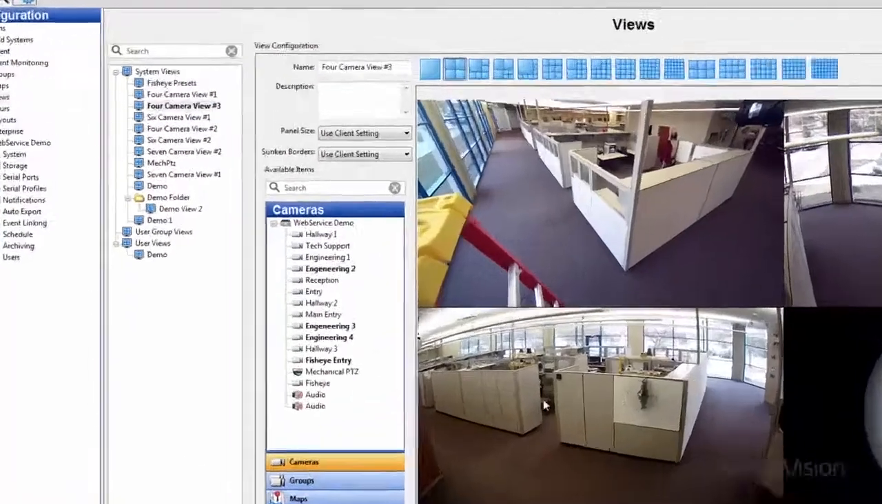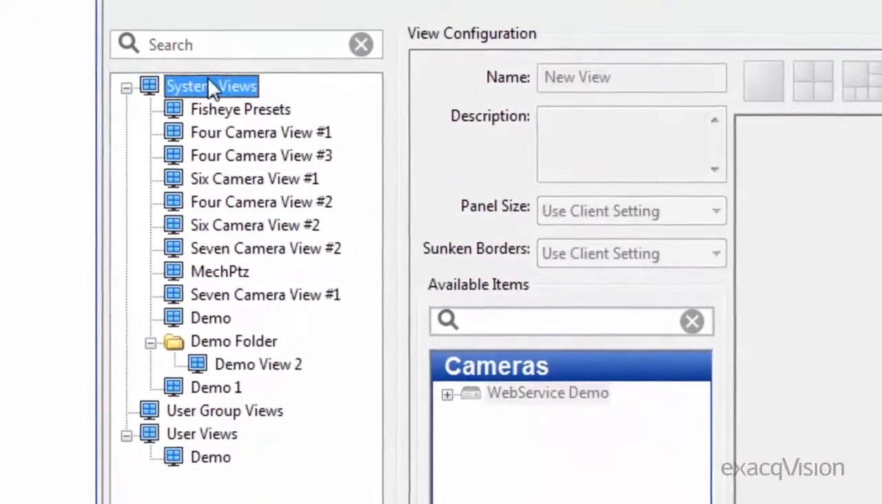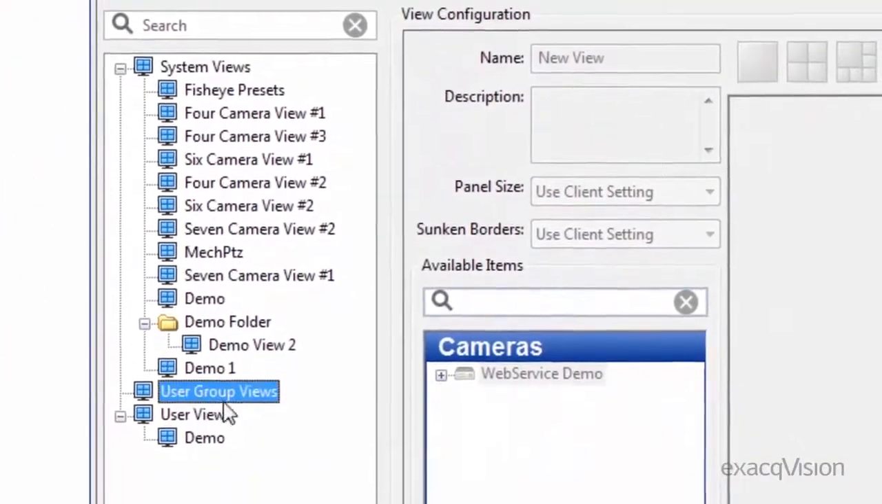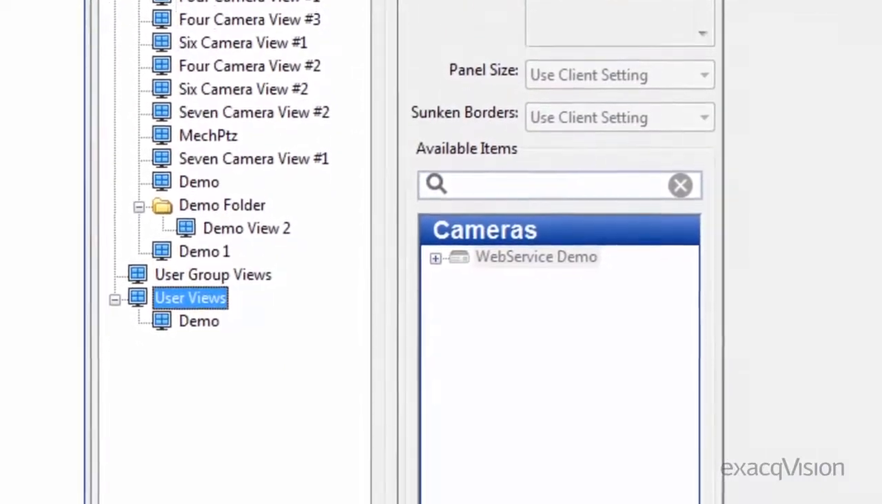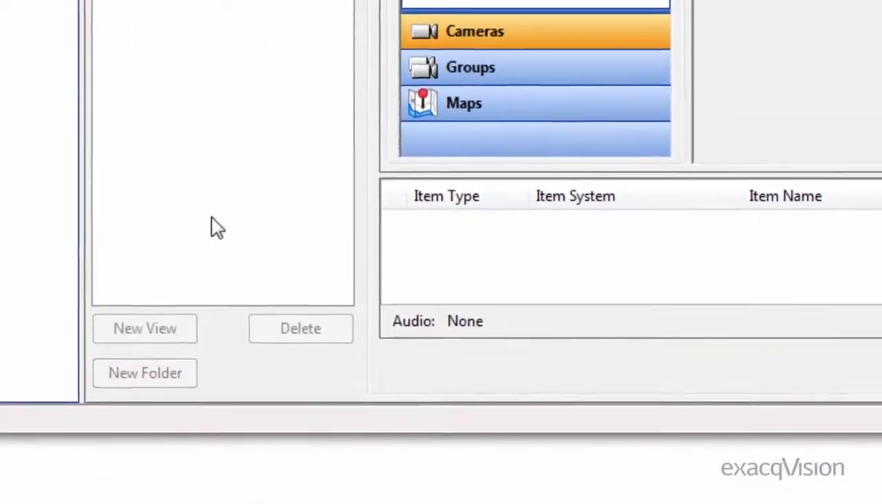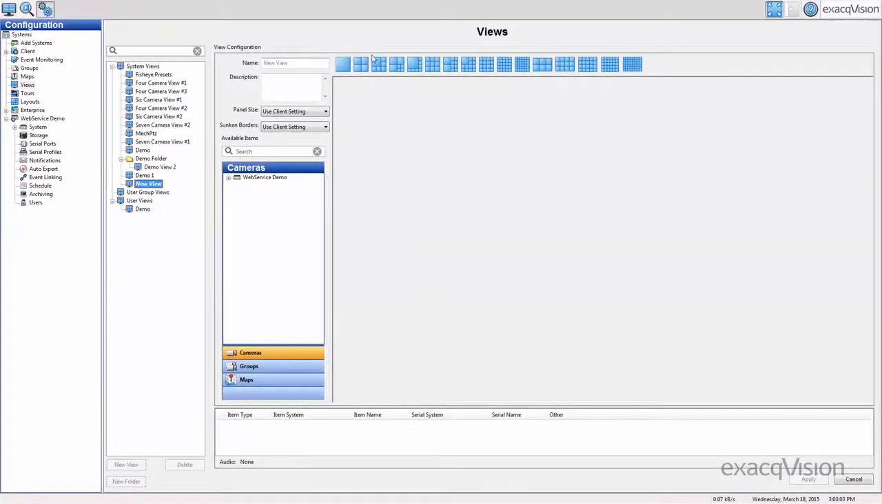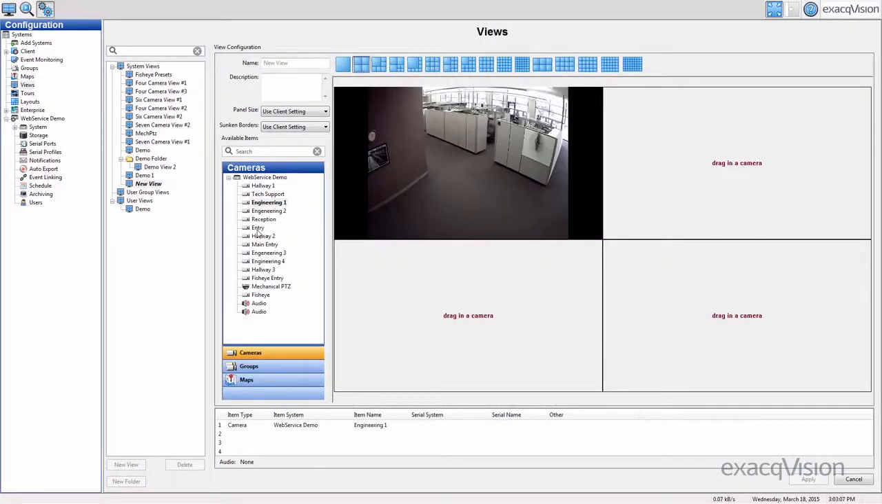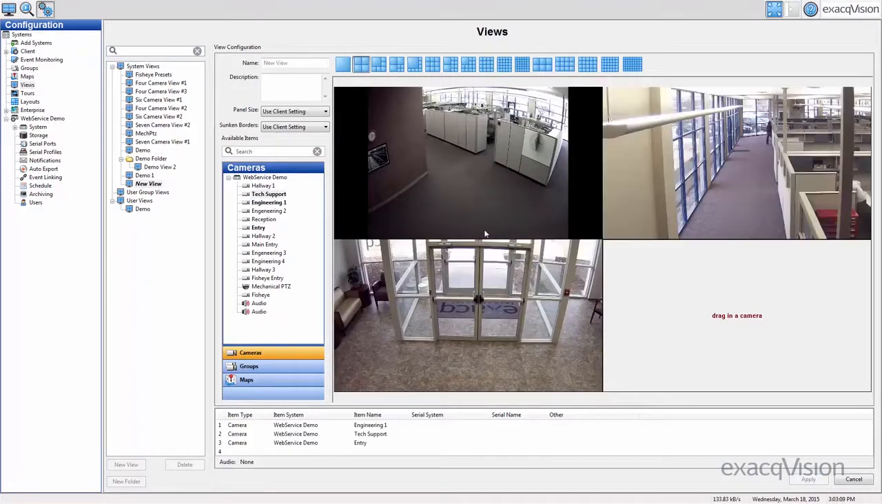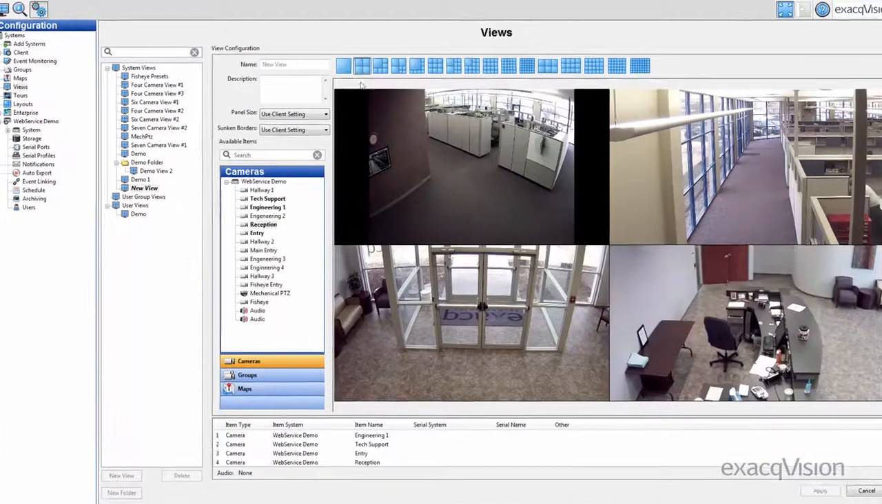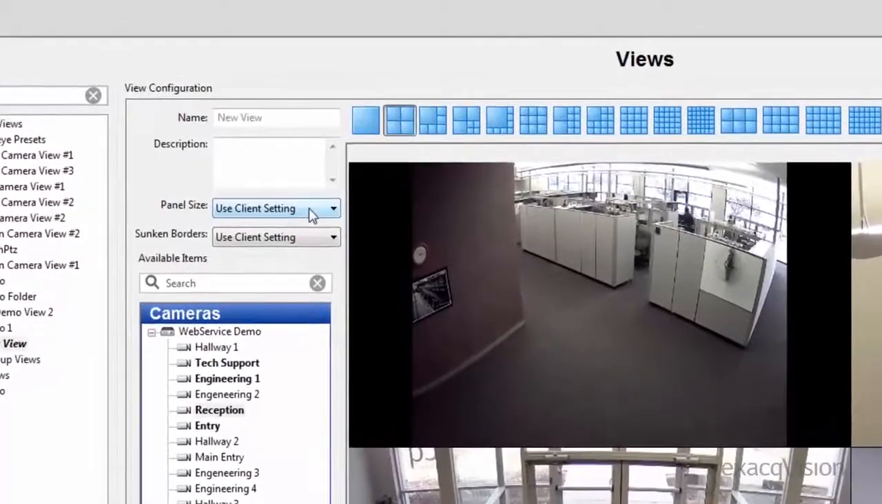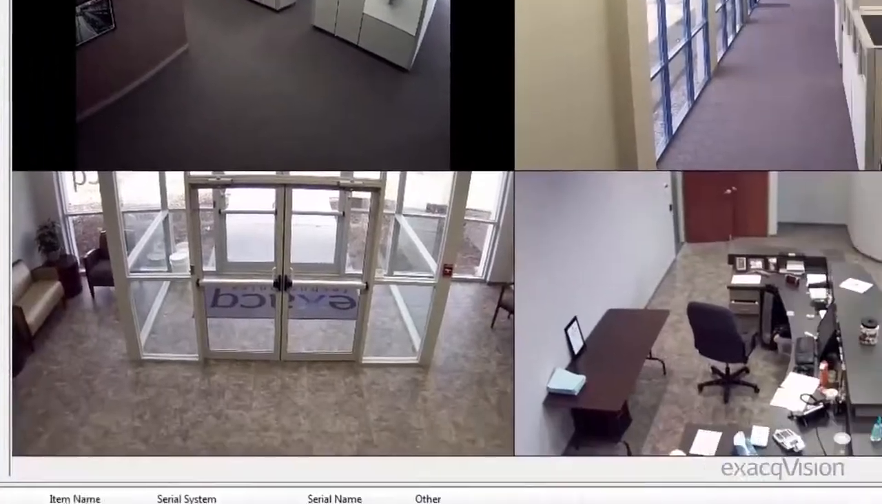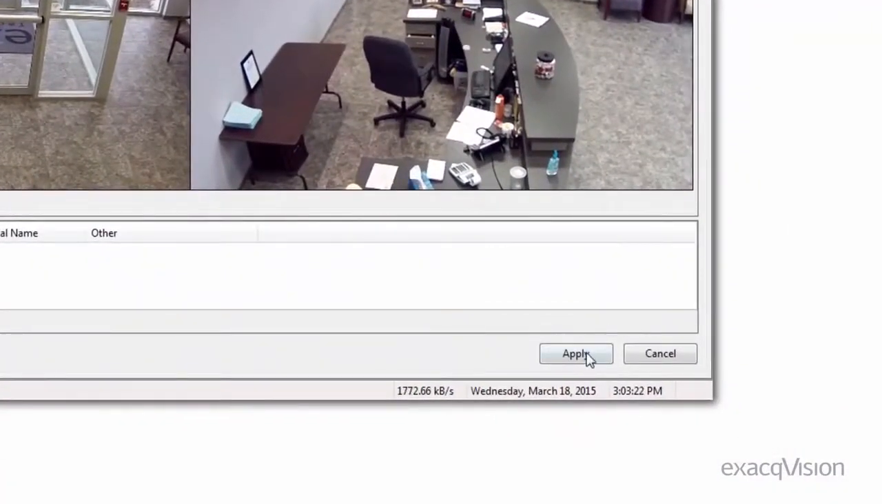New views can also be created by highlighting System Views, User Group Views, or User Views and then clicking on the New View button. Much like the live screen, you will need to select a layout from the top of the page, and then cameras, audio, serial data, or maps from the available items section. The Advanced Views page also allows the panel size and sunken borders to be configured. Give your view a name, and then click the Apply button in the right-hand corner when you are finished.